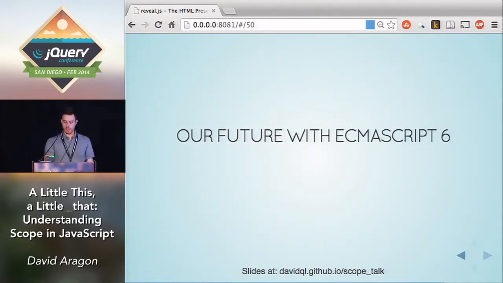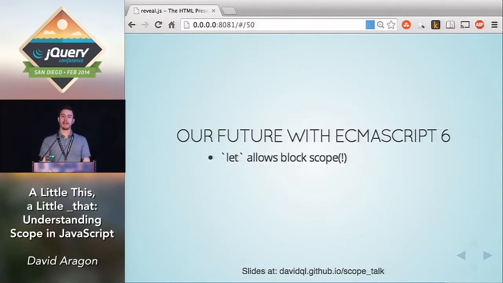OK, so that was the current state of scope and context in JavaScript. But we have an exciting future ahead of us with ECMAScript 6. There are some really great improvements, and a couple of them have to do with scope and context. The first one I want to highlight is the keyword let. And even though I tried to hammer into your heads earlier that there is no such thing as block scope in JavaScript, in the future, that's not going to be the case. So in the future, you'll be able to use this keyword let to say, I want a certain variable to be block scoped. We'll show an example of that.